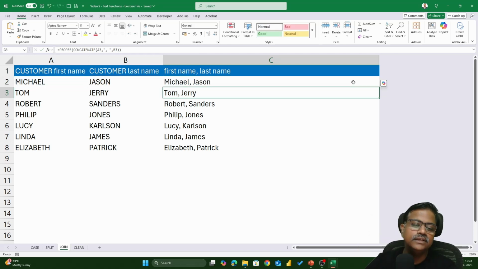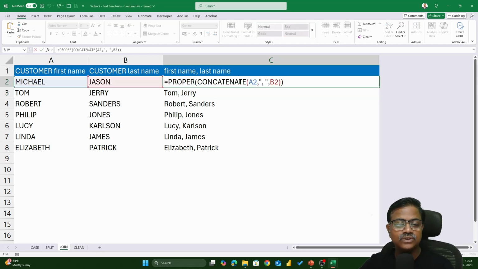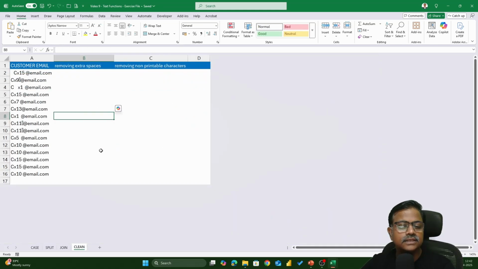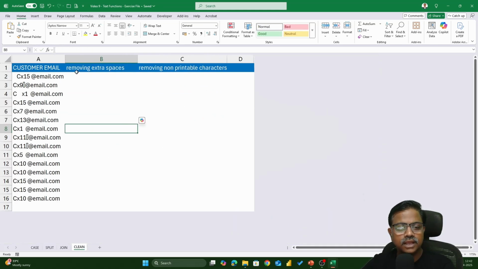All right. So let's go ahead and take the last sheet, which is basically for cleaning up the data. But what you have right now is that CONCATENATE is a function which is basically meant for joining multiple cell values into a single cell value. Let's go to the next sheet. And here we're going to learn how to handle extra spaces and unwanted characters in your values.